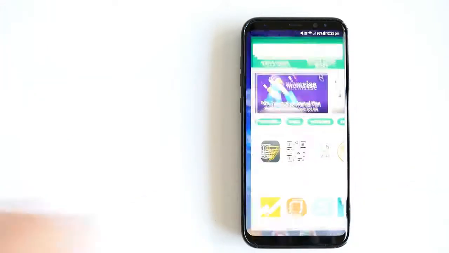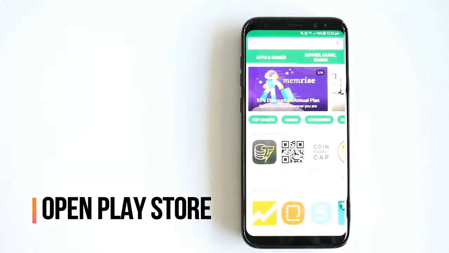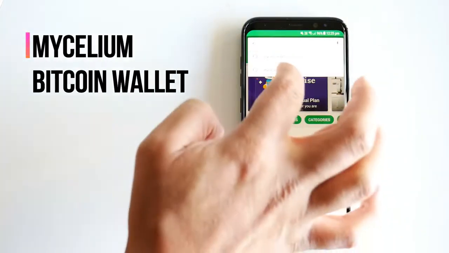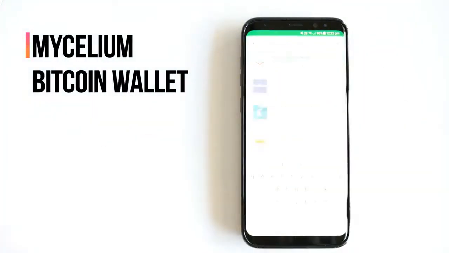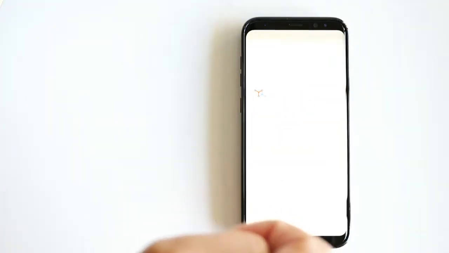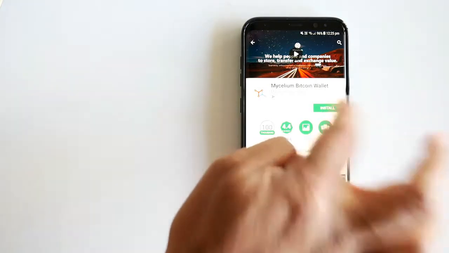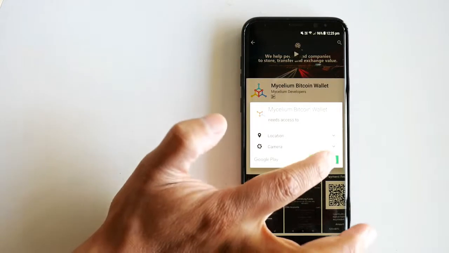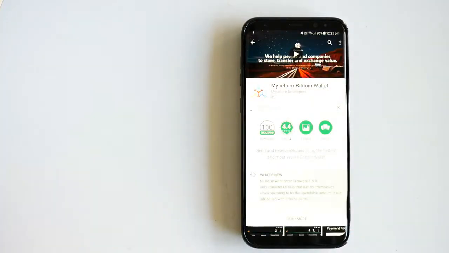So the first thing you want to do is open Google Play and search for Mycelium Bitcoin Wallet. That's the first choice. We click here and hit install. Accept. If you are using an iPhone, it's a very similar process in the App Store. The interface changed a little bit, but that's just a minor detail.